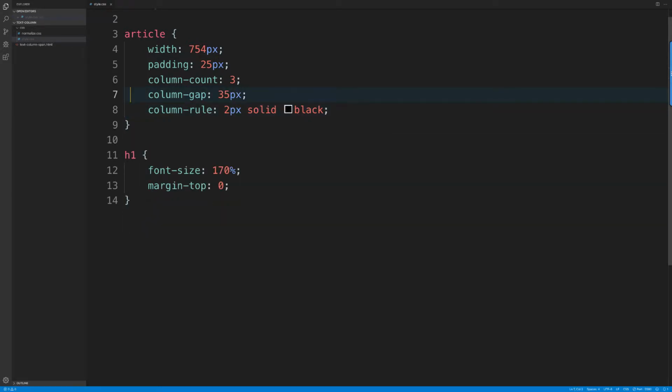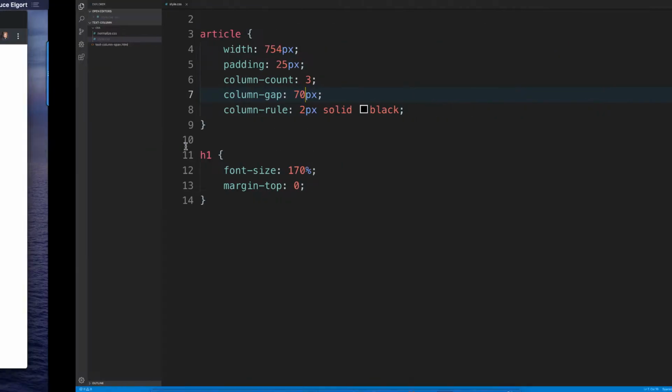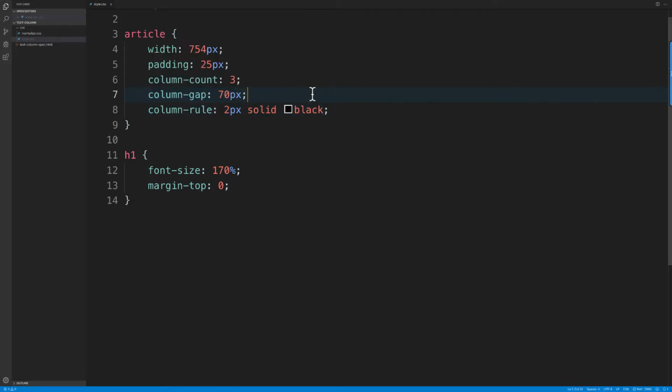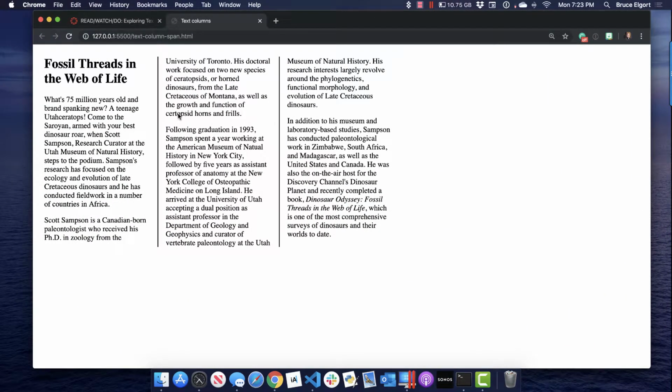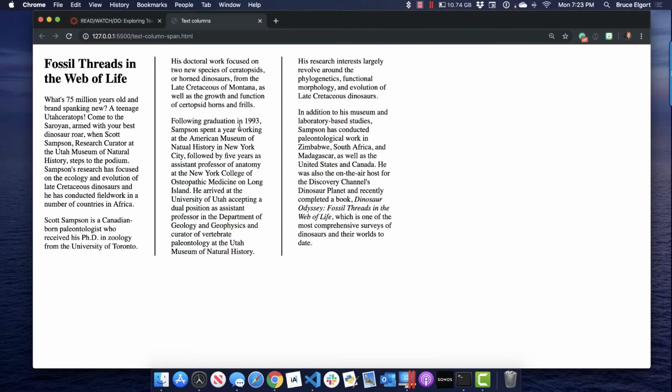What if I make the column gap 35? Let's make it 70 pixels. So the column gap now is 70 pixels. It looks like it's a little wider. Let me just go back and do that again. Did it change column gap? Yeah, it definitely is bigger, right? So let me put that back to 70, and you can see there's more space in the gaps.